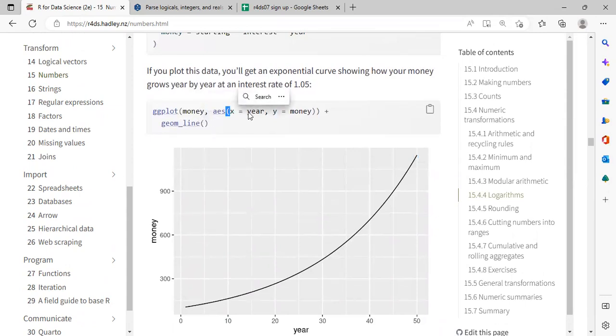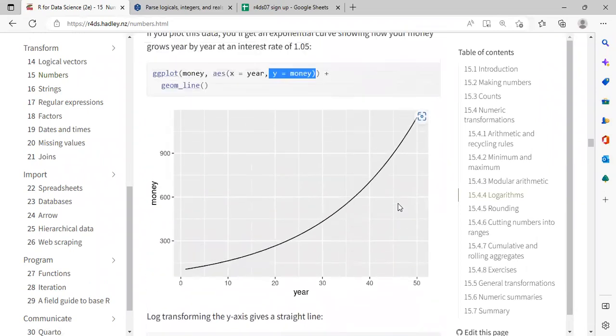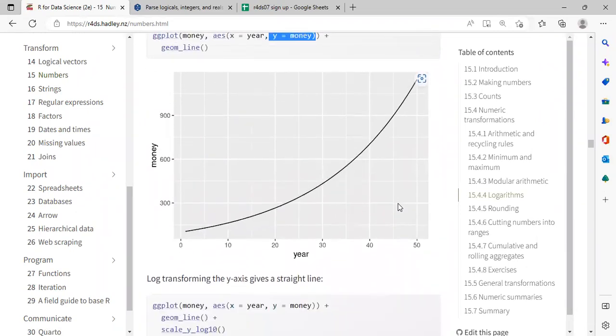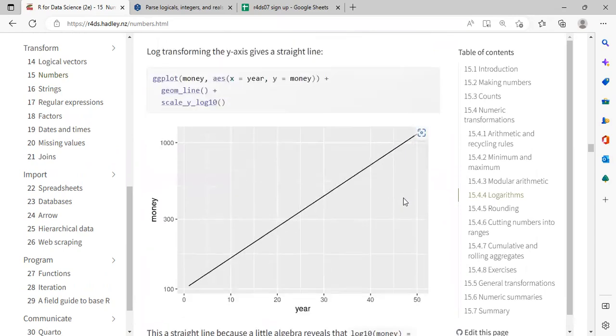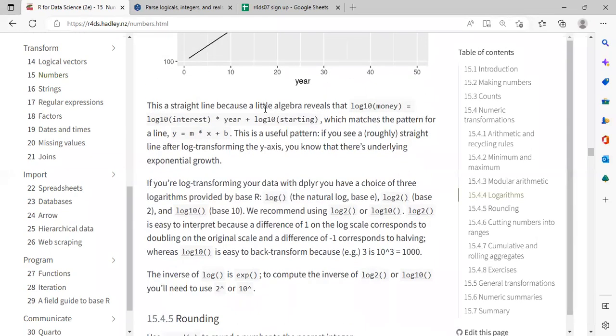We place X as the year, Y as the money, plus geom_line. It's going to give us this exponential curve, which shows how the money increases over time. But when we place the y-axis on a log scale, we can see that the line is just a straight line, which shows that y equals m times x plus b.